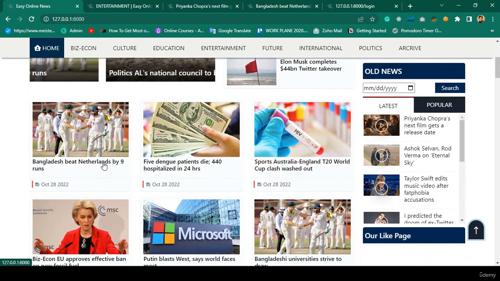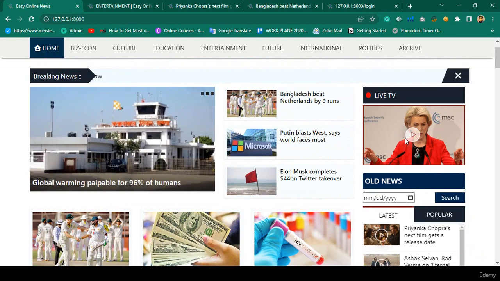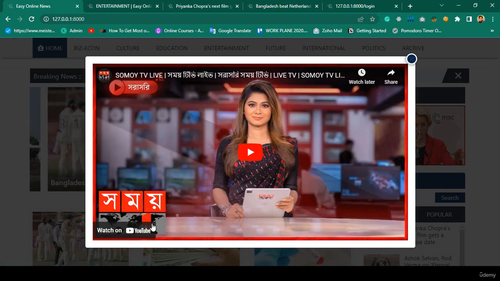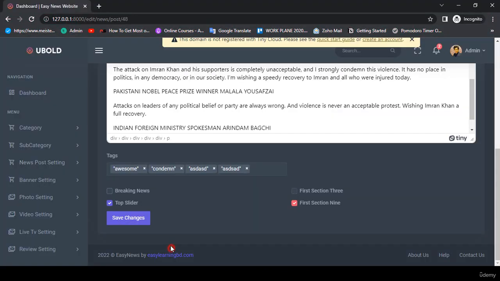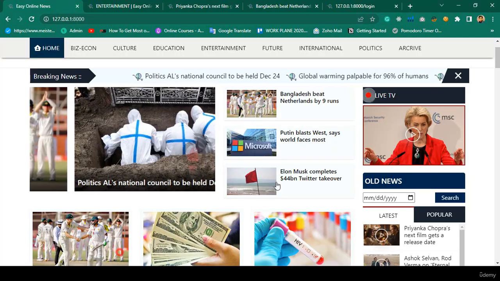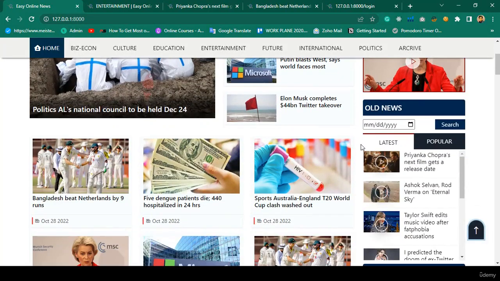So friends, every part is totally dynamic. Everything you can manage from your backend. And there is also a live setting. You can manage it from your backend. You can see there is one of the live broadcasts. If you want to make it visible, you can do so from your backend. In the backend there is another option called update live TV. From here you can manage your live TV URL. How to do this work, I will show you with the live example.